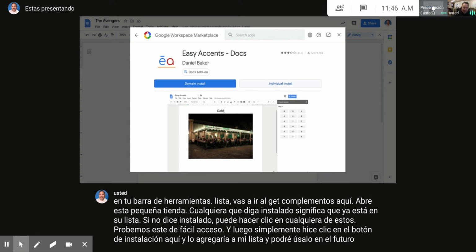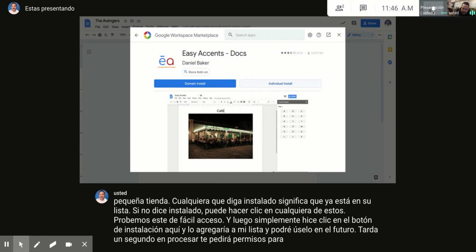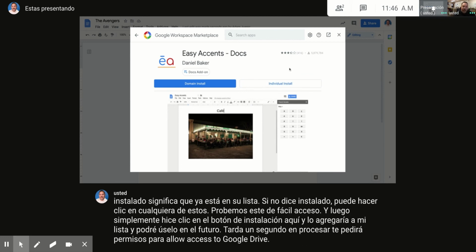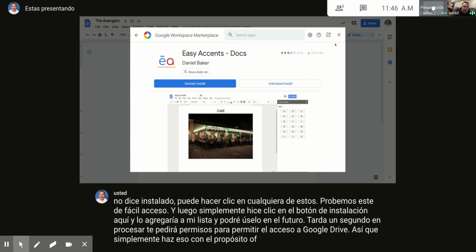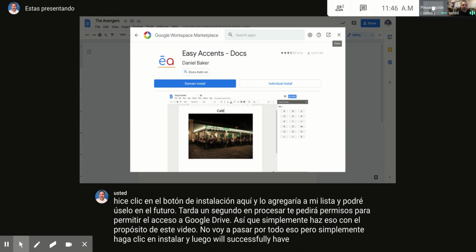It takes a second sometimes to process. It will ask you for permissions to allow access to Google Drive, so you simply do that. For the purpose of this video, I'm not going to go through all that, but simply click install, and then you will successfully have demonstrated how to add an add-on.